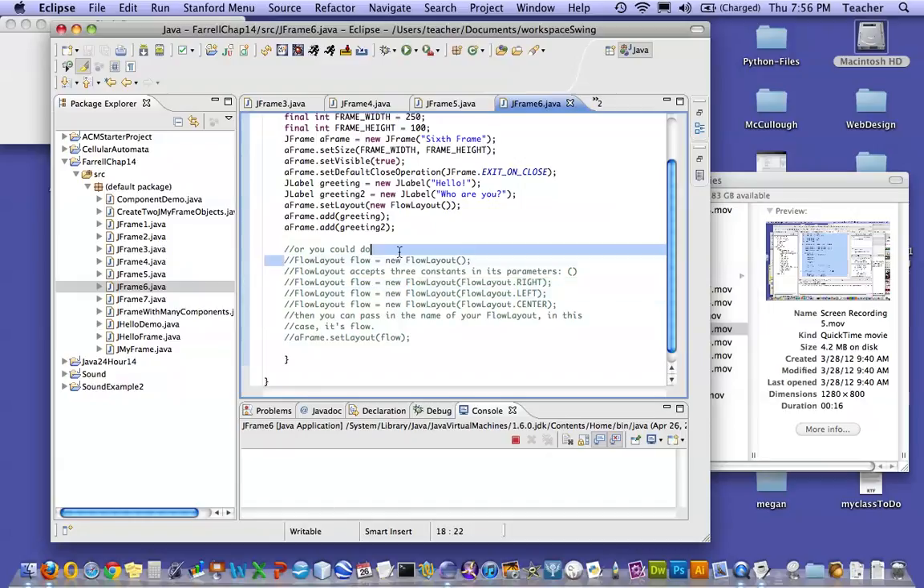Alright, so here's my flow layout. Flow equals new flow layout. That's how you guys are pretty well used to constructing things, right? Look at the difference between this: frame set layout. I've got it all in parentheses, so the keyword new is in parens, and then we've got these parens here. It's just a little different.